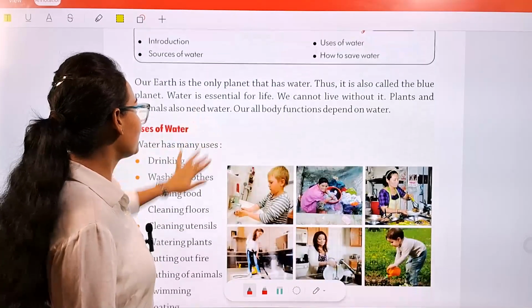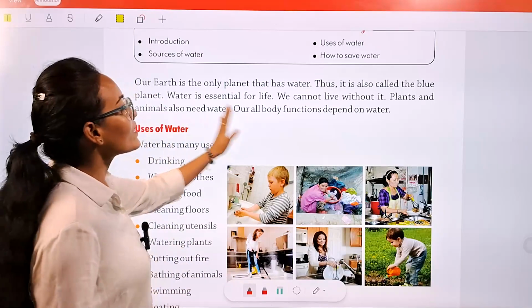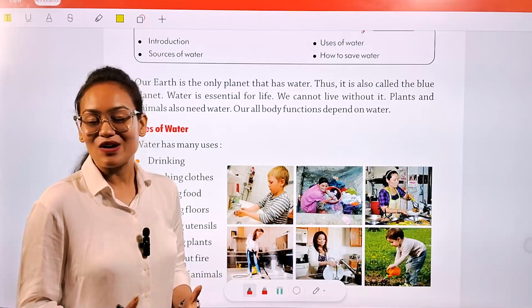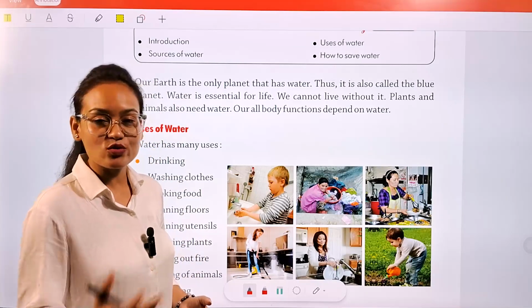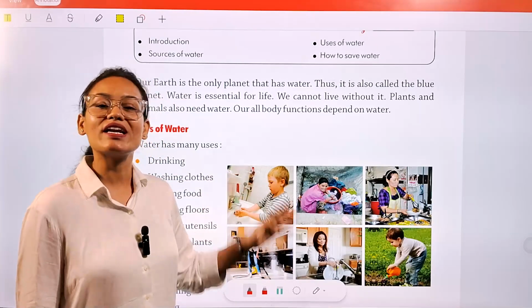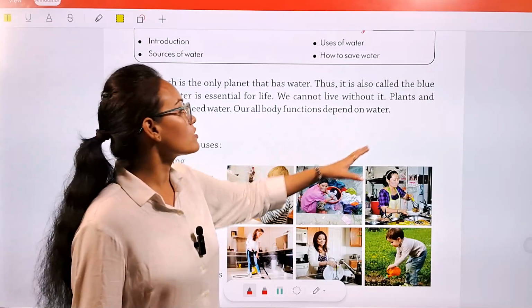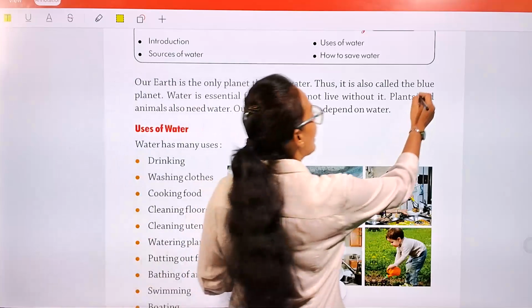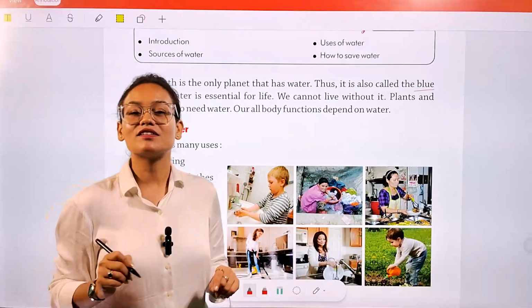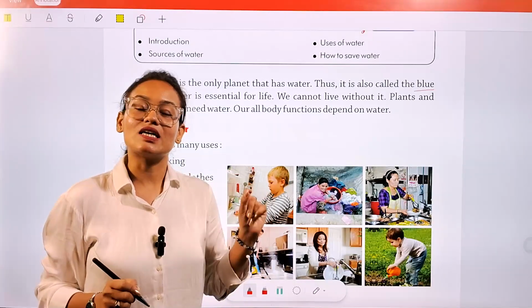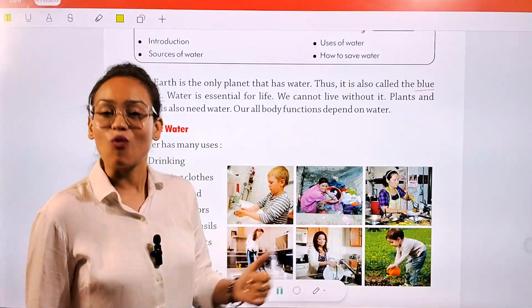See, as you all know, my dear students, our earth is the only planet that has water. You all know there are a total of 8 planets in our solar system, and among those 8 planets, earth is the only planet having water content. Thus it is also called the blue planet. Why is our earth known as the blue planet? Because earth is the only planet in our whole solar system that has water content.